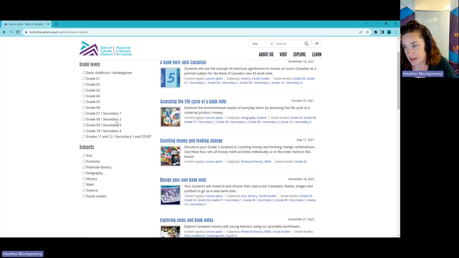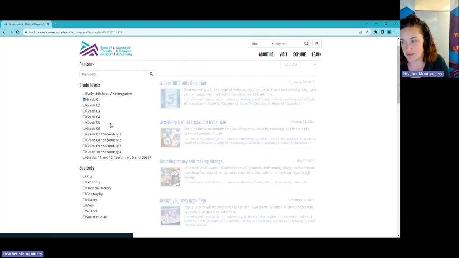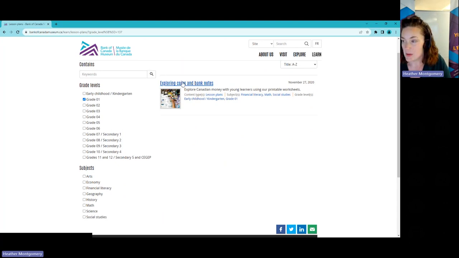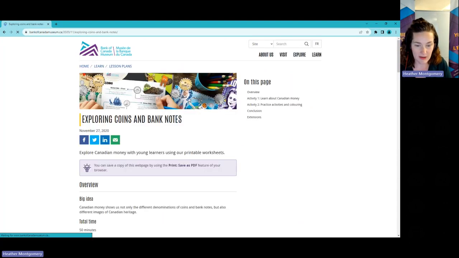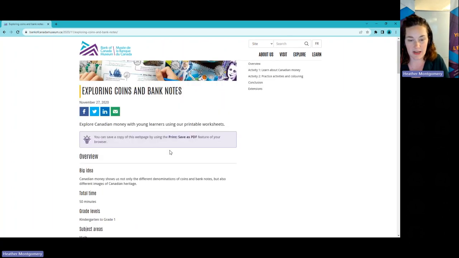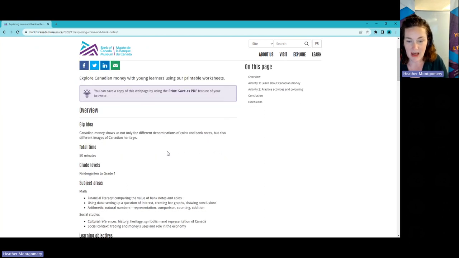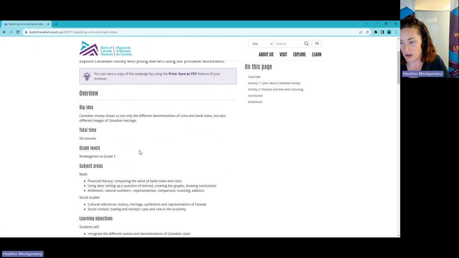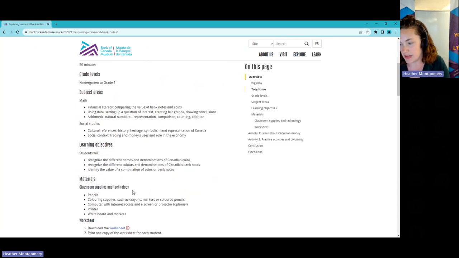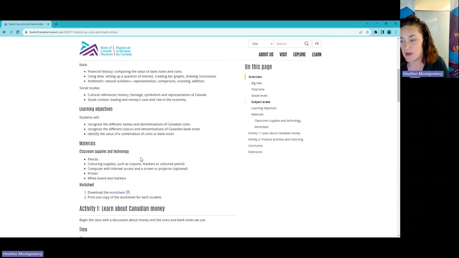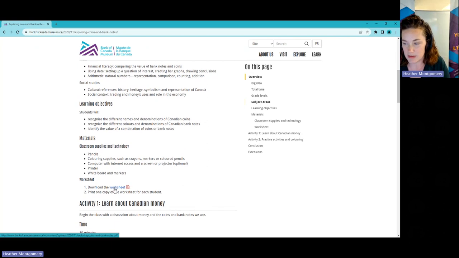So let's start with our financial literacy resources and specifically in grade one. So Exploring Coins and Banknotes is our first grade one resource, and this will help you explore Canadian money with your grade ones. All of our financial literacy lesson plans include worksheets that you can download and print for your class. The first part of the lesson is the same on every lesson. You can see we have the big idea, the duration of the lesson, the grade levels, subject areas, learning objectives, and any materials you might need for your classroom. This is also where you'll find the worksheets that you can download.